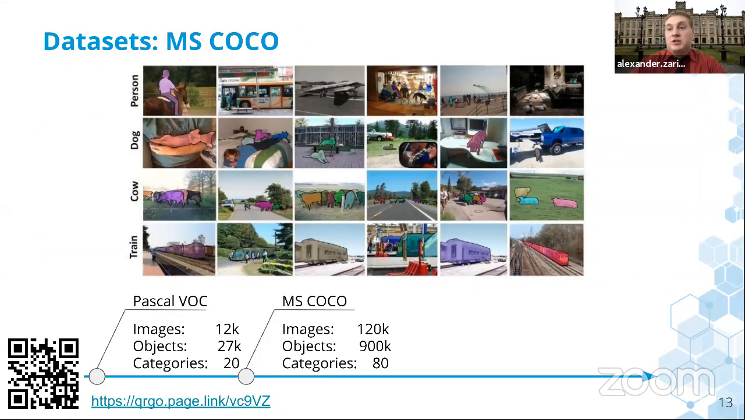And such a challenging dataset became MS-COCO. MS stands for Microsoft and COCO for Common Objects in Context. It was released in 2014 and contained 120,000 images on which 80 categories were annotated. As we can see from the image samples, the scenes are pretty complex. They contain several objects from different categories.